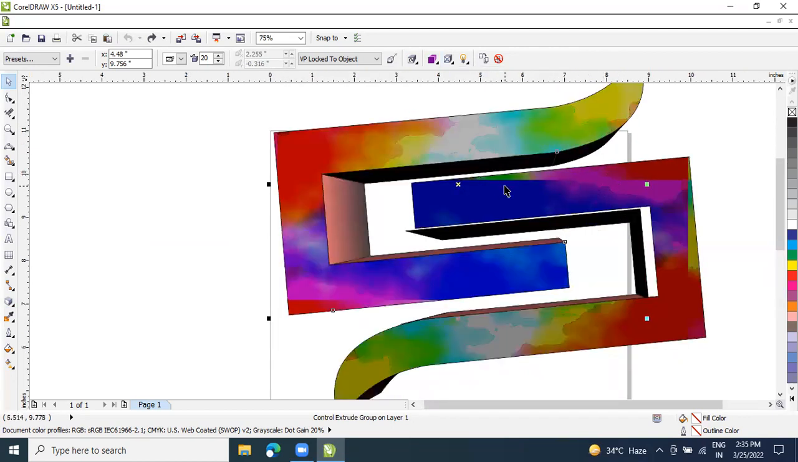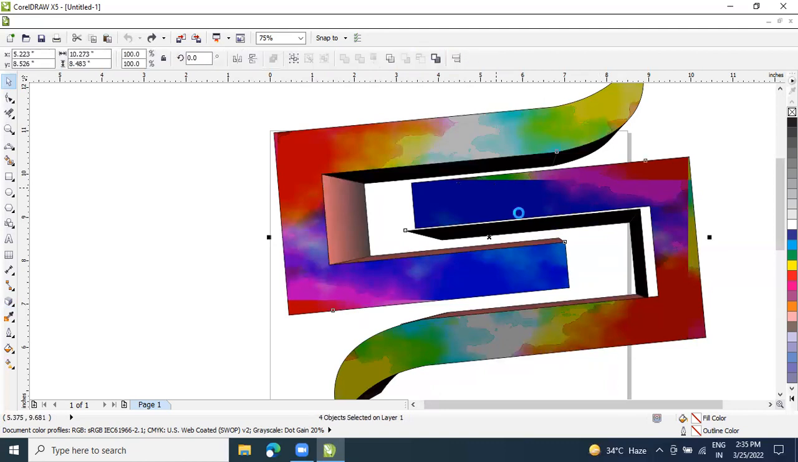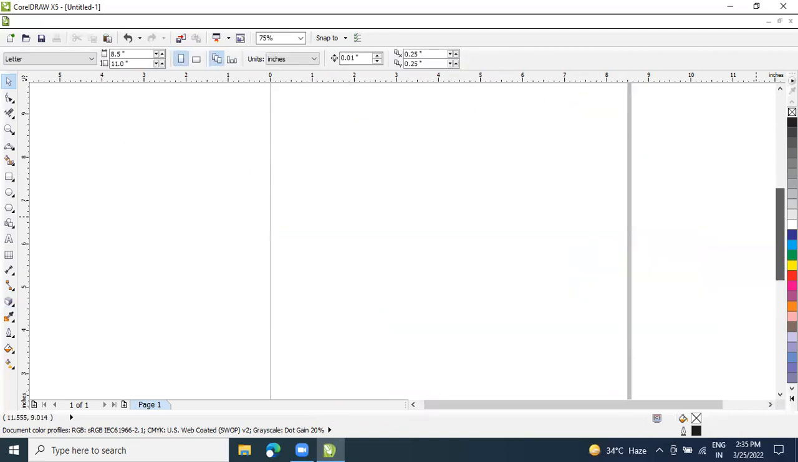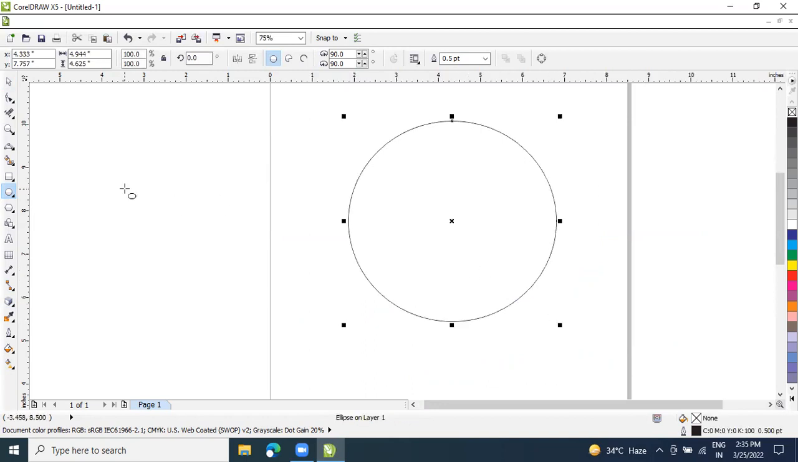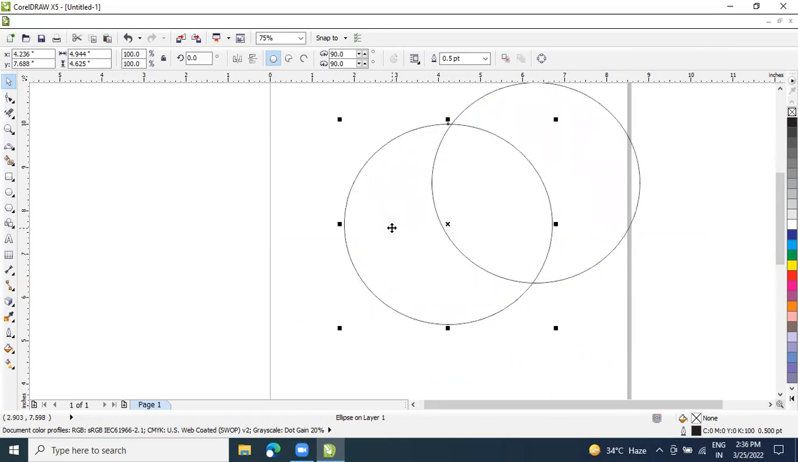Sir, you just design it or just delete it and make another design. Just draw the circle like this structure, right? And copy it and paste it, and place it a little bit outside like this. Okay. Here we have the two objects.